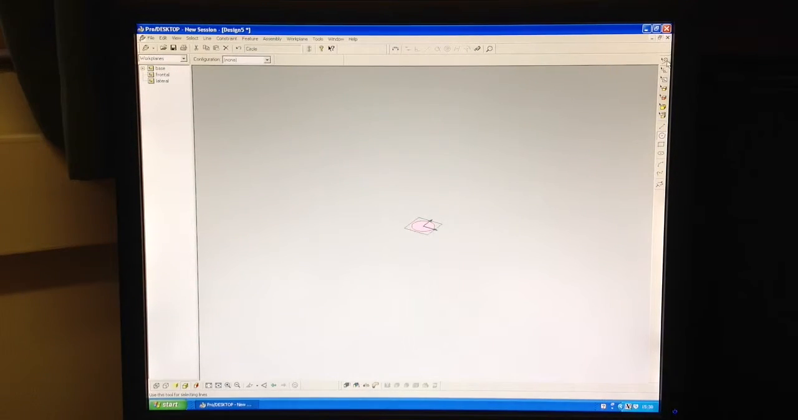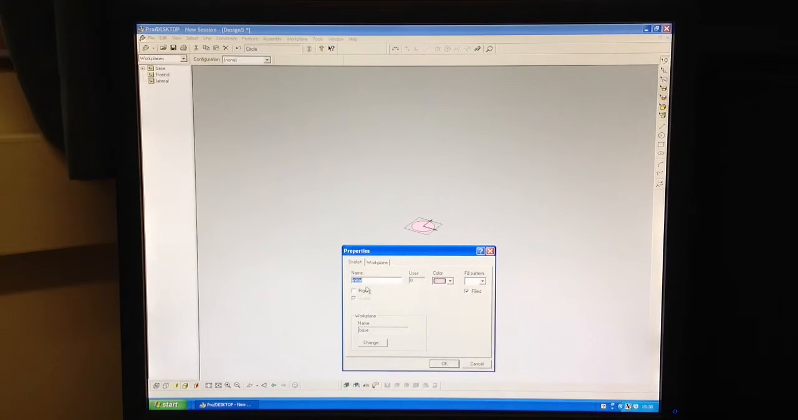In fact, if I show you that, if I select lines and double click on it, you can see in the properties of that line it says initial, and it's on the base work plane. I could change it if I wanted to, but at the moment I'm going to leave that there.